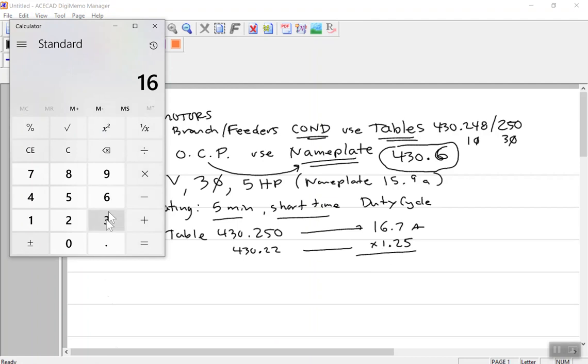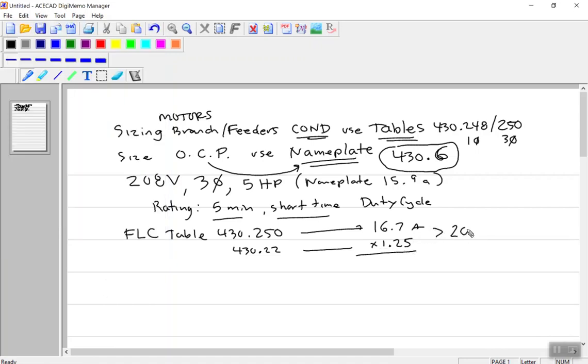16.7 times 1.25, and I get 20.875. I'm going to put it over here, 20.875, to save some space on this screen. Now, that is the FLC times 125%.